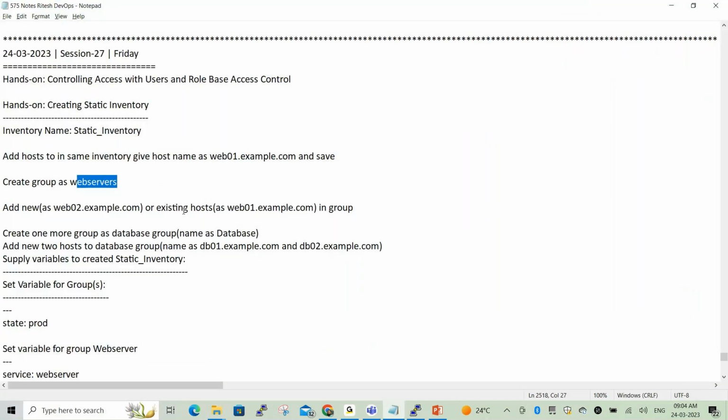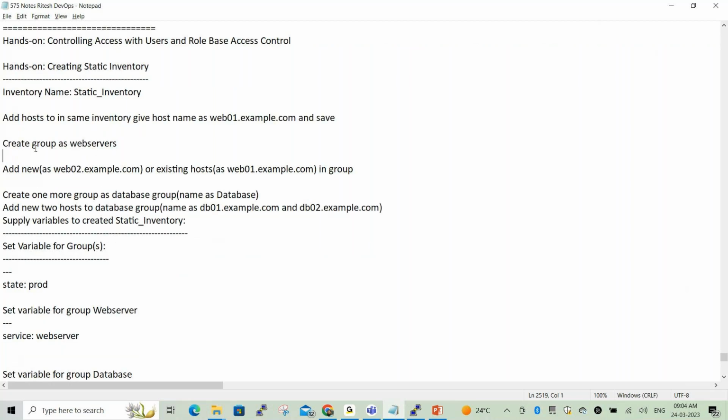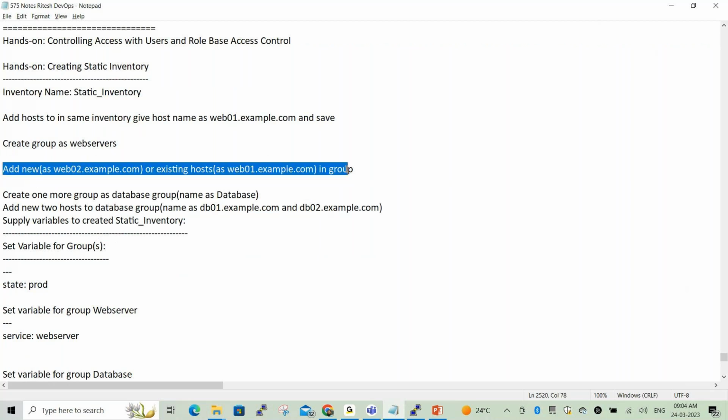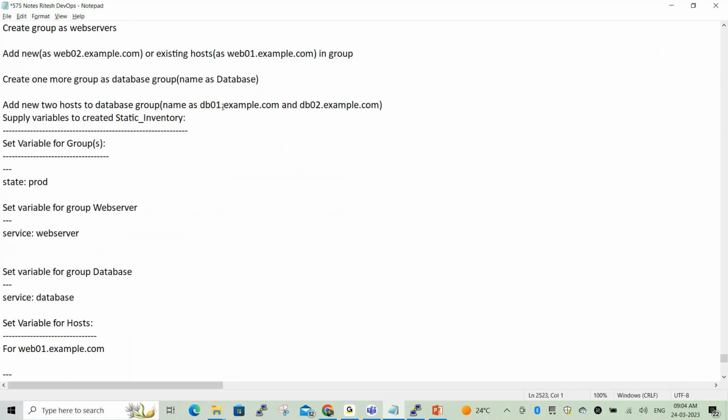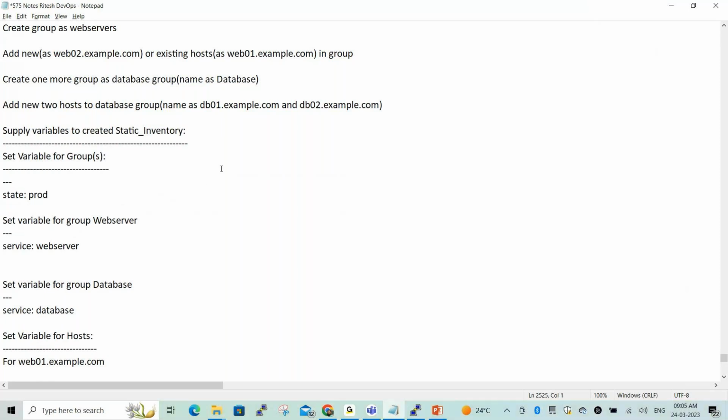Go back to the notes. So what we have done so far, we created a group as a web server. I added two existing hosts in a group, and I created a new web server host, and I added it in the same group. If you want to create more groups, for example, a database group, you can go ahead and create a database group. After that, you can add databases. Let me go ahead this time. I want to create one more group as a database group. Name as database. I'm just going to copy this name.